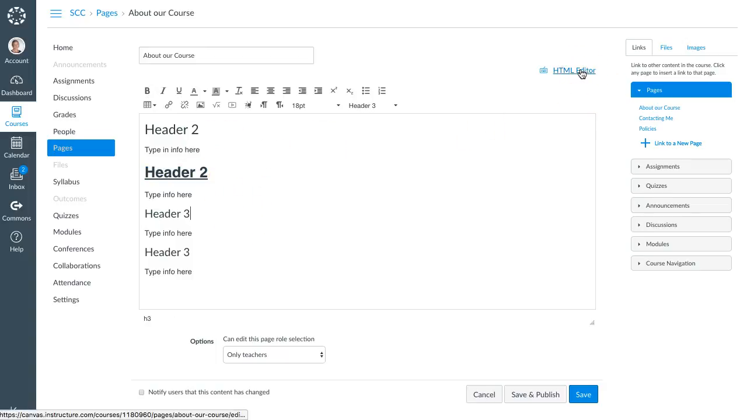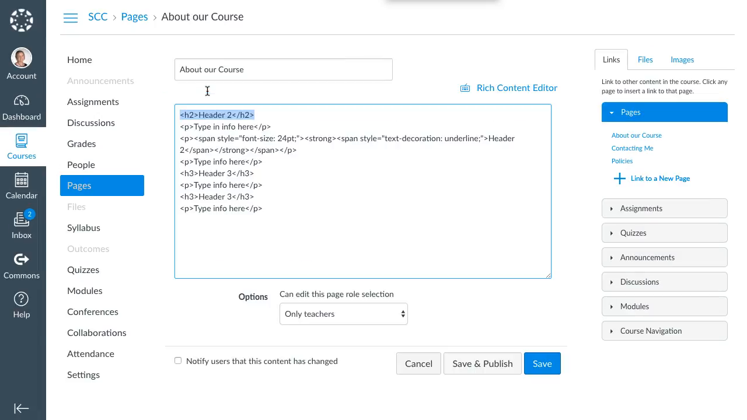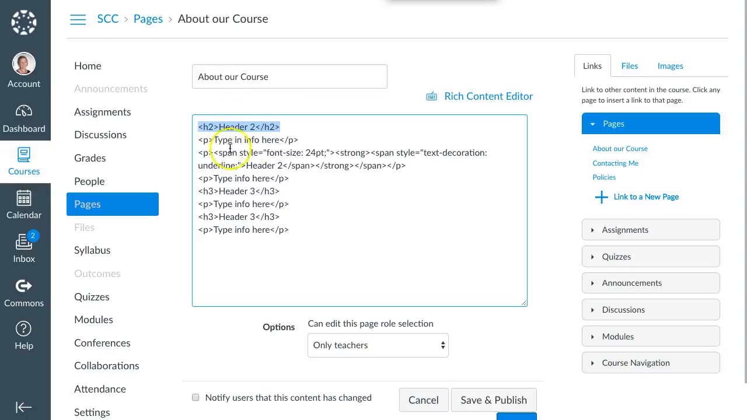If I go into the HTML editor, it's actually going to show me the HTML code. And what you'll see is here, this is a header. Let me see if I can make this a little bit bigger for you in case you're on a smaller screen. What you see here is this HTML code that's marking this as a header. It's H2, which marks it as a header. The second one, however, has all of this information that is replacing the H2. So we've got a font size, we've got strong, we've got a text decoration called underlining.